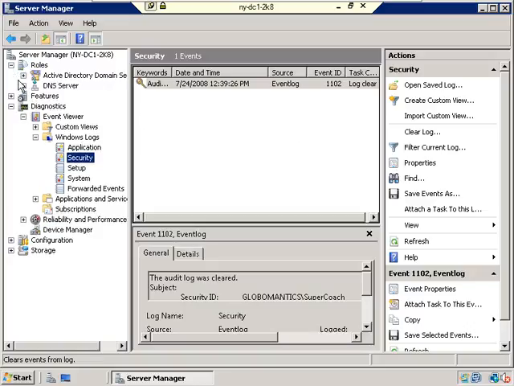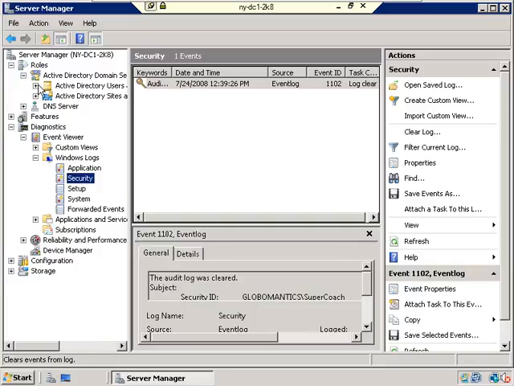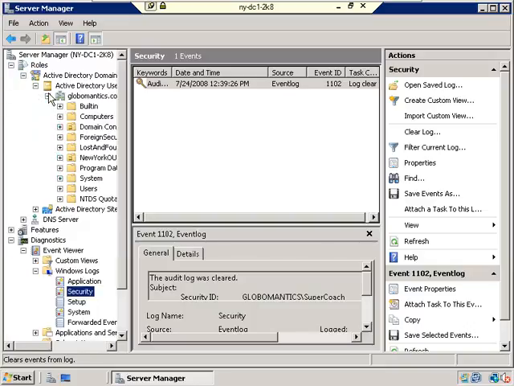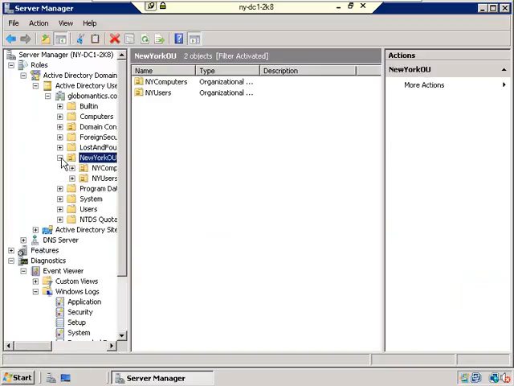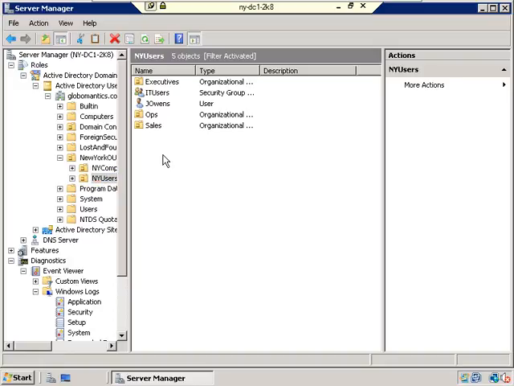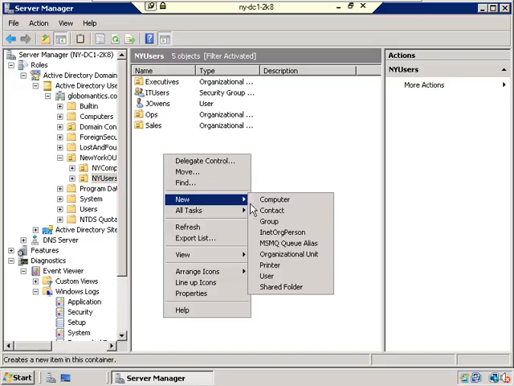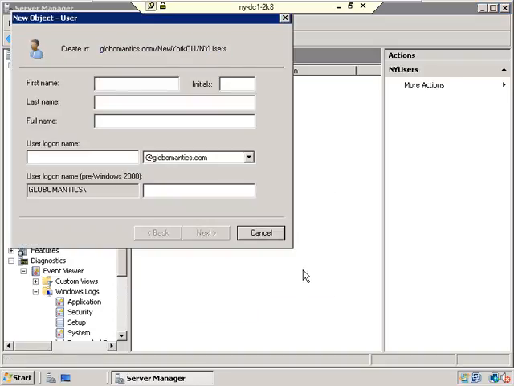Let's go into the role section now, and let's start changing some stuff just so you can see what this is going to look like as you're auditing. Let's go into the New York OU where we have all of our stuff happening in here. We're going to go ahead and right click. We're going to go to new, and let's make a new user account real quick. And we're just going to call this audit test. We're just going to do a quick auditing test to see what these entries actually do look like.